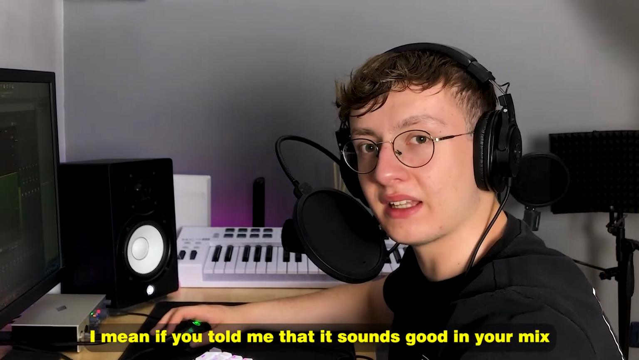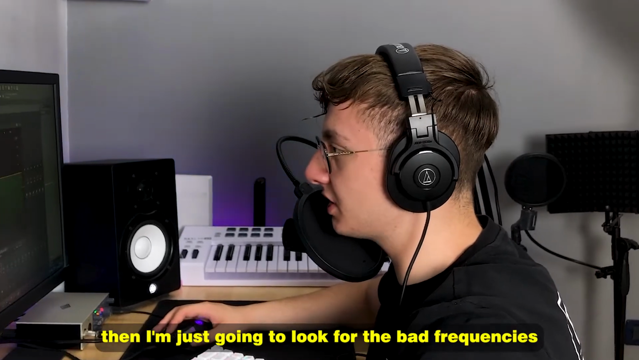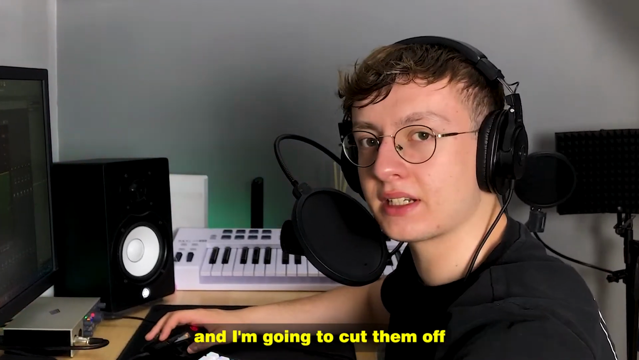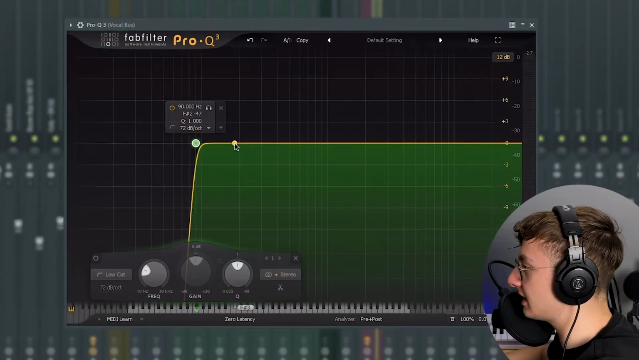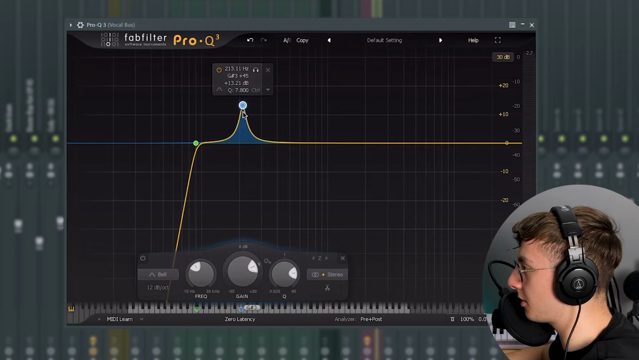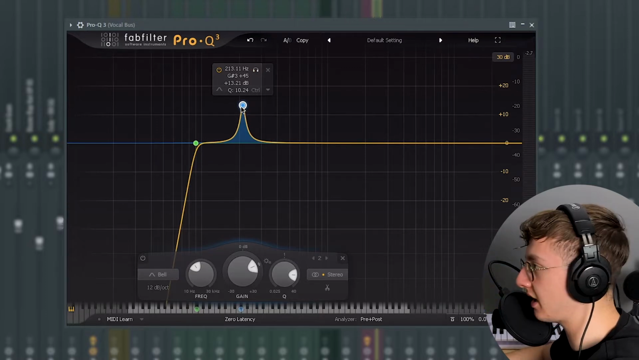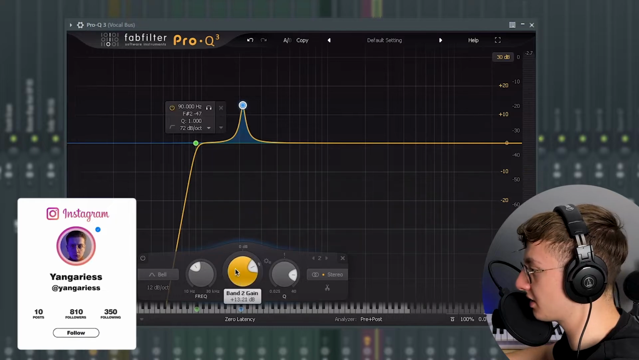I mean, if you told me that that sounds good in your mix, you're probably tripping, so then I'm just going to look for the bad frequencies and I'm gonna cut them off. And the way I do this is I create a band, I turn it up, I make it a little bit narrower, I click this button here, that way I can listen only to the frequency that I am targeting. If I don't like it, I'm just gonna turn this down.